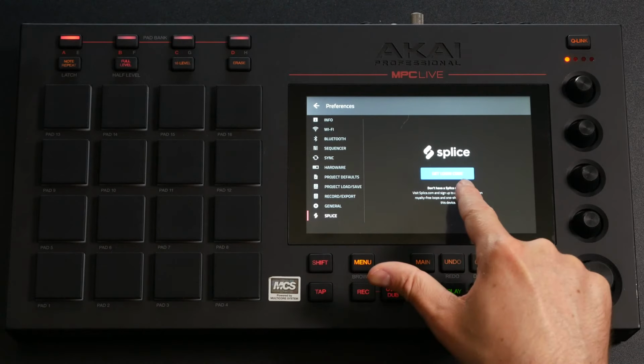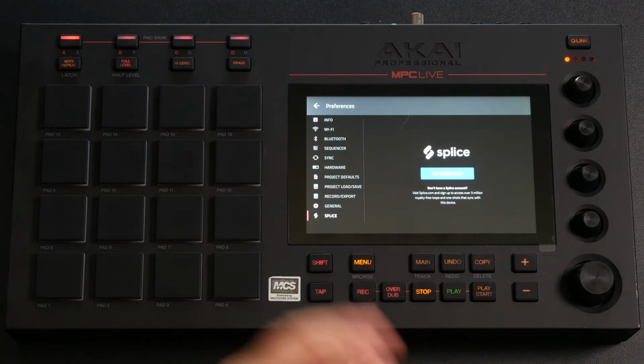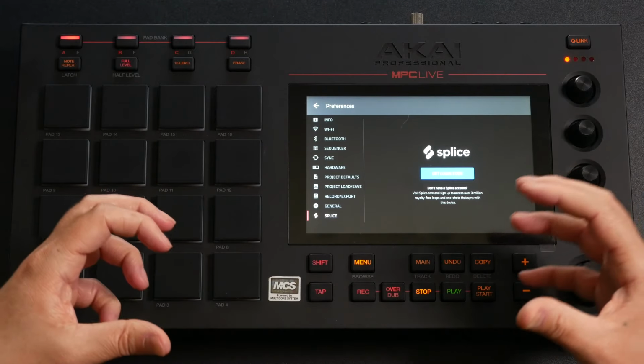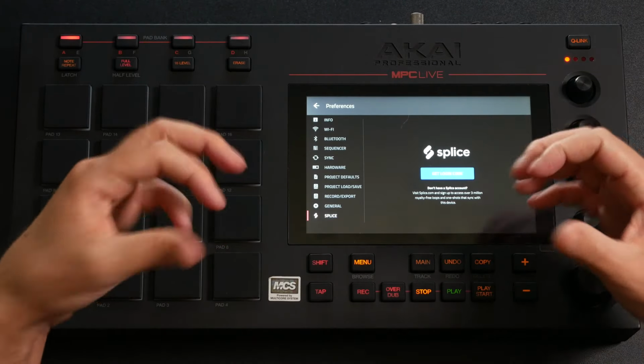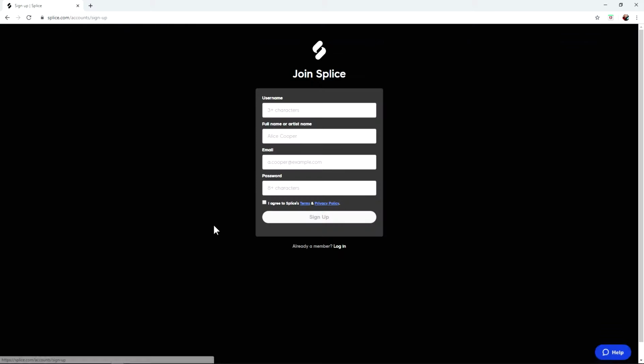Now, if you look at the screen here, you need to get a login code to activate your MPC into Splice. So what I want to do is show you how to set up your login with splice.com first, and then we'll come back to this. All right, so when you go to splice.com, the first thing you're going to see is sign up for free on the front page. Click that, and then you create your username. You put your name in, your email and password, and then you sign up.